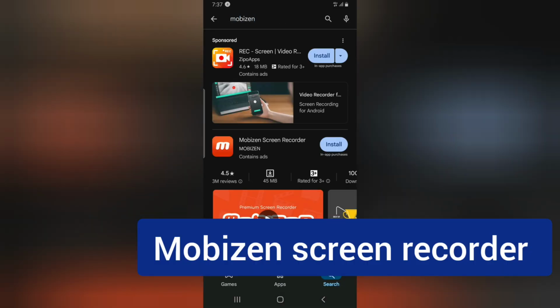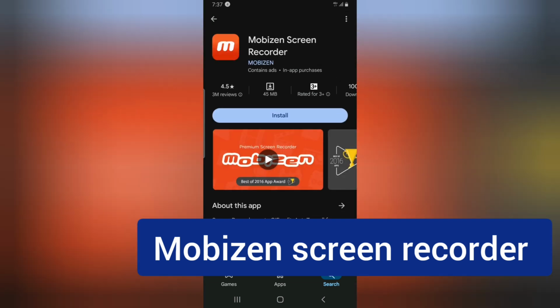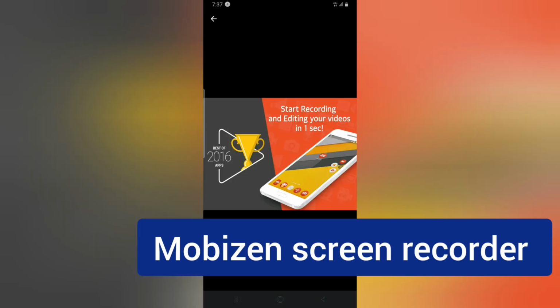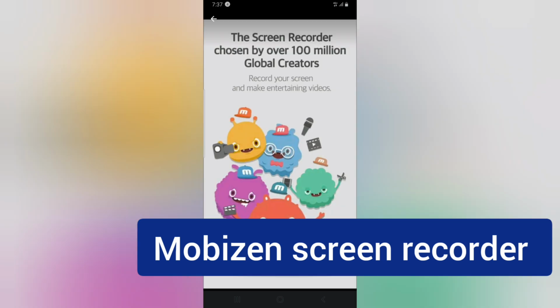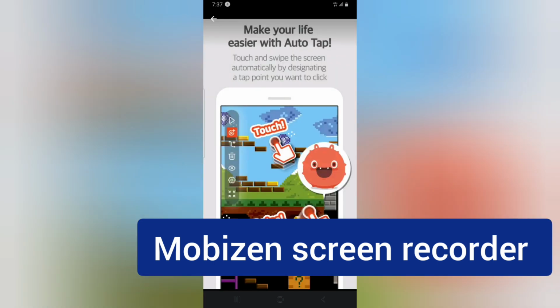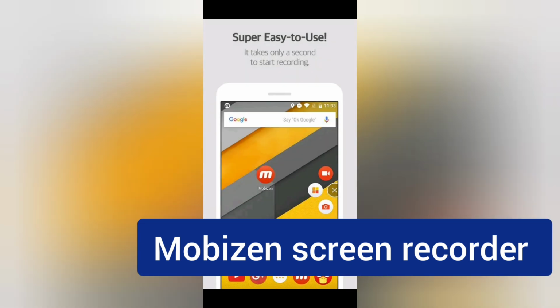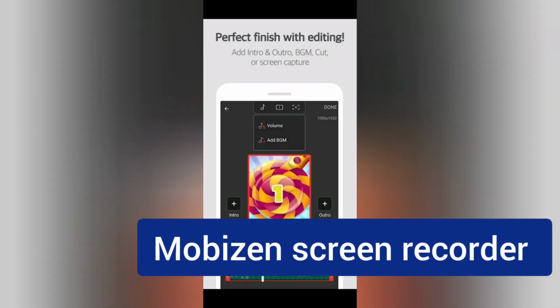And then Mobizen Screen Recorder. This actually has a simple interface which also enables you to edit with the tools included, and it also doesn't include a watermark in the premium, and it has internal and external audio recording options.